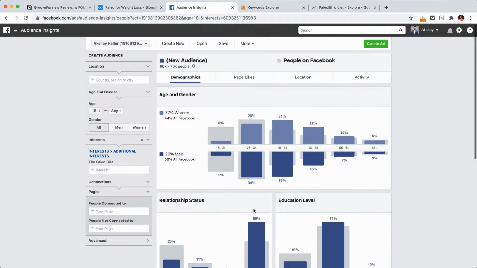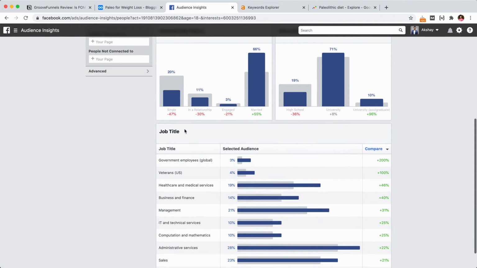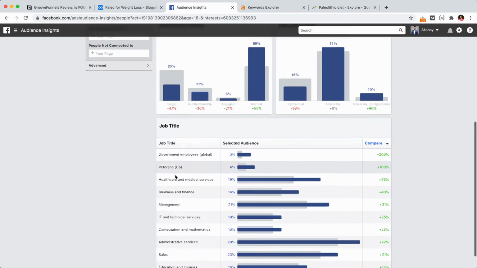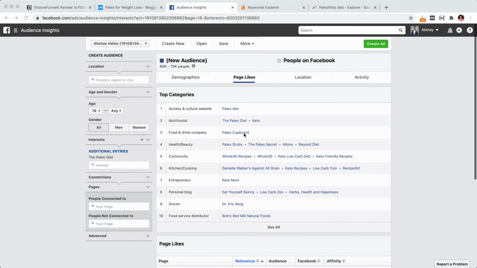Okay, and also the relationship status, most of them are married, right? So they are cooking food. And job titles, government employees, veterans. So I can go to page likes here and see what are all the pages that they are liking. I'm not sure why this thing is not loading. Let me refresh once. Paleo cupboard, paleo grips, the location.